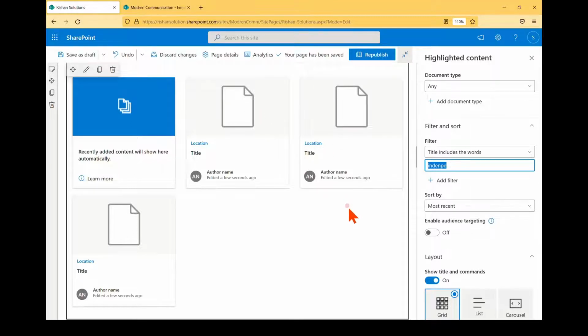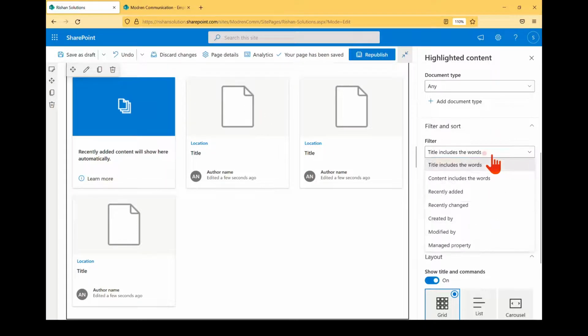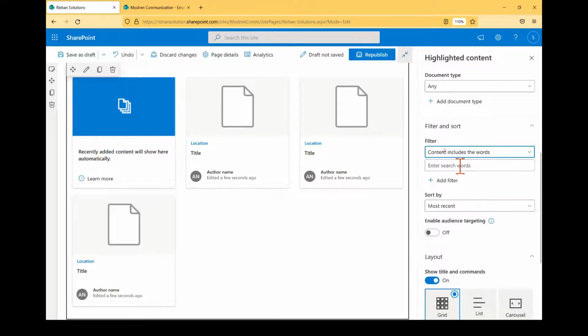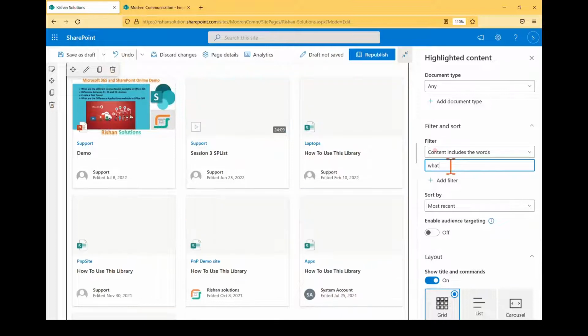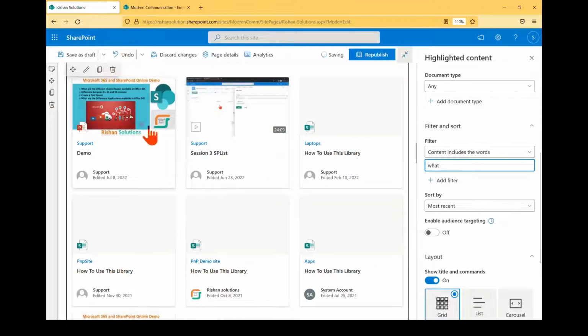We only got a few. And for example, if you want to use content that includes some words, maybe the content contains some specific words. For example, I have a few documents that contain "what". So if I type what, in this document we have what, in this document we have what. So like this, we have this keyword in some of the places.